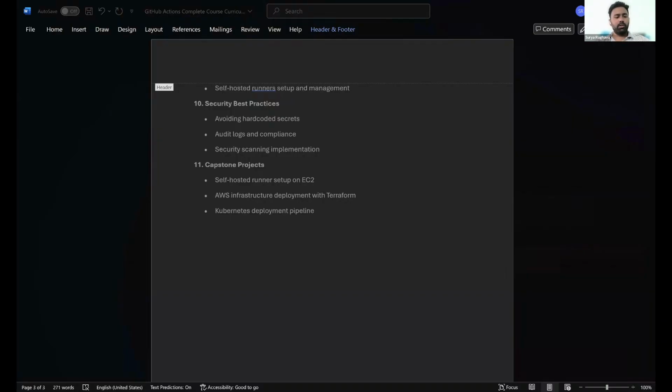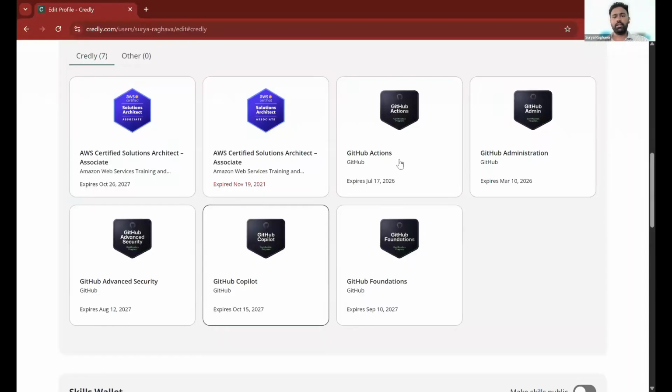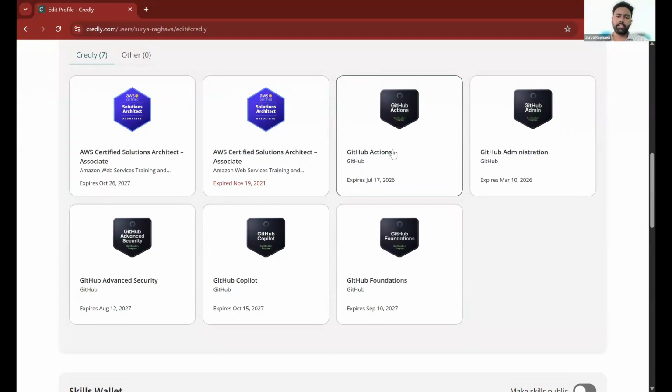And when it comes to certifications, if you look at the certifications that I have done, let me share that. I've done the GitHub Actions certification, GitHub Administration, and GitHub Advanced Security. I also did GitHub Copilot last year, and GitHub Foundations. But you don't have to worry about all the other certifications. GitHub Actions is something you can prepare for and attempt.